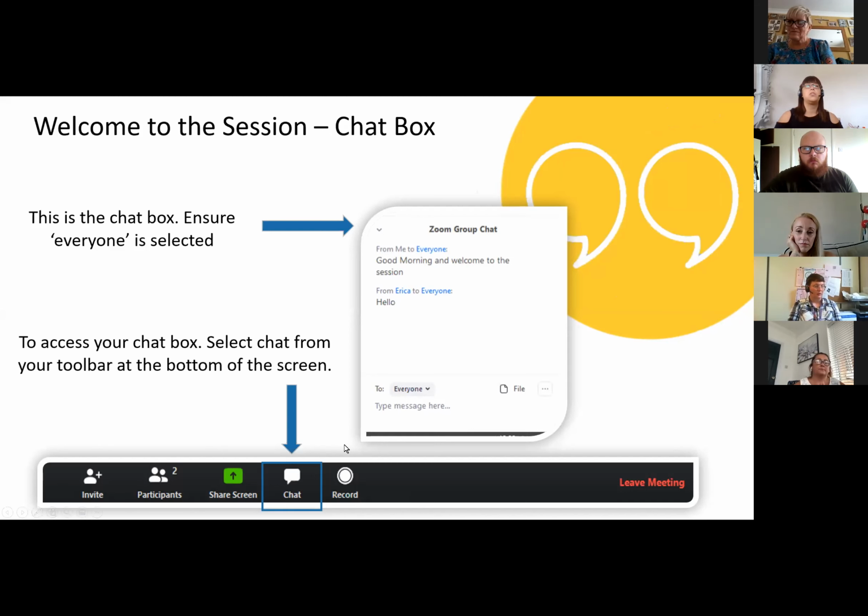At the bottom of your screen, you'll see a toolbar, and one item on the toolbar is the chat item. It's like a little speech bubble that looks very similar to the one on my screen. If you click on that, it brings up a box which says Zoom chat. Just make sure your chat is selected to everyone so everybody can see the messages, and give me a little hello in the chat so I can see that you've got your chat open. Thanks, Steve, that's great. Thanks, Deborah. Yes, Dawn, lovely, fantastic. Let's have a hello from everybody.